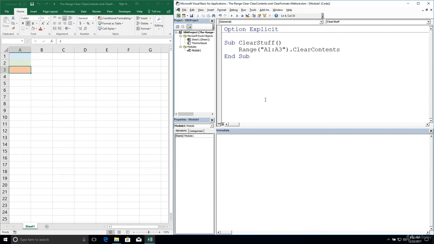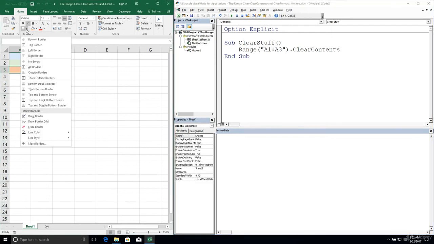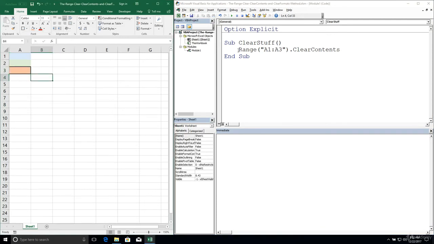That includes not just the actual color of the background, or the interior as it's called, but also things like the border. So if we add a border here, let's just do it right here, and let's add a thick outside border to this cell right here. If I execute this again, you can see that the border is going to remain in these cells. Let's just go ahead and put the values 1, 2, and 3 back into those cells.